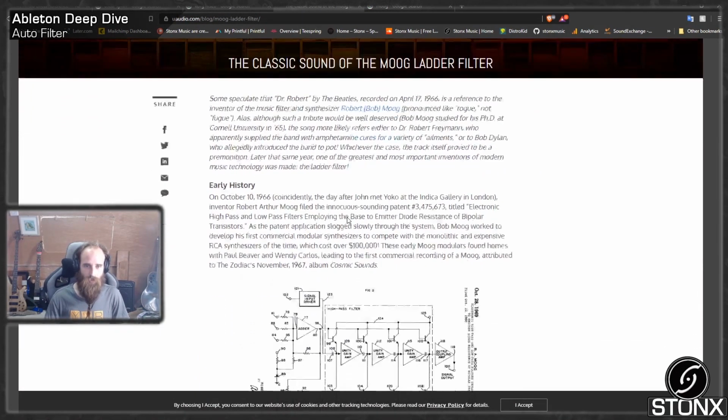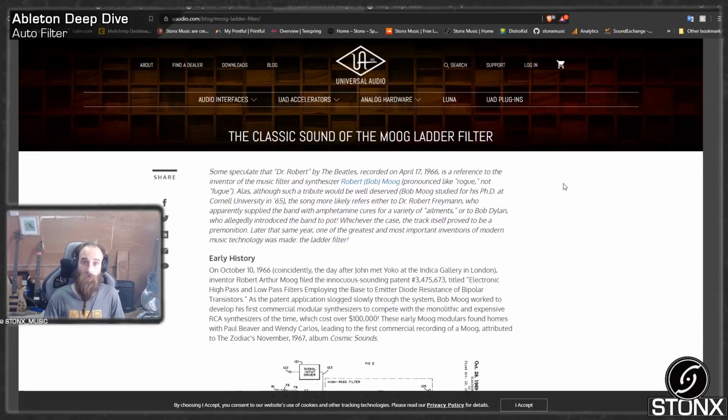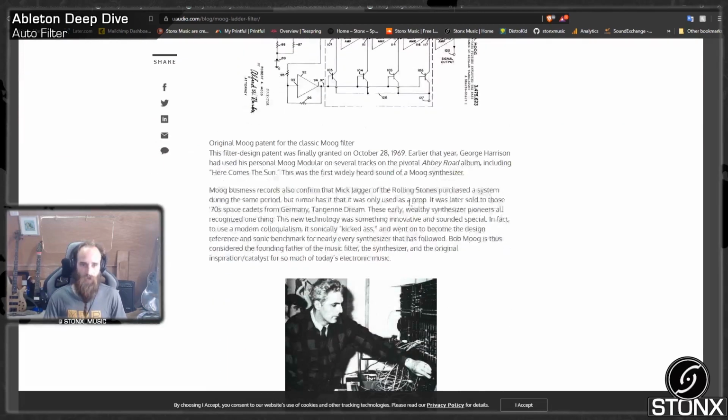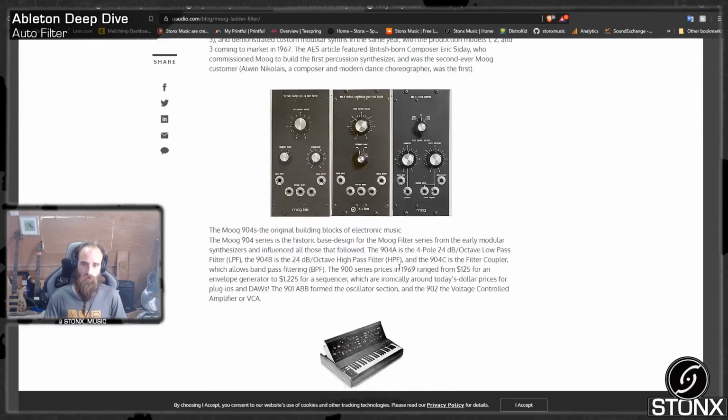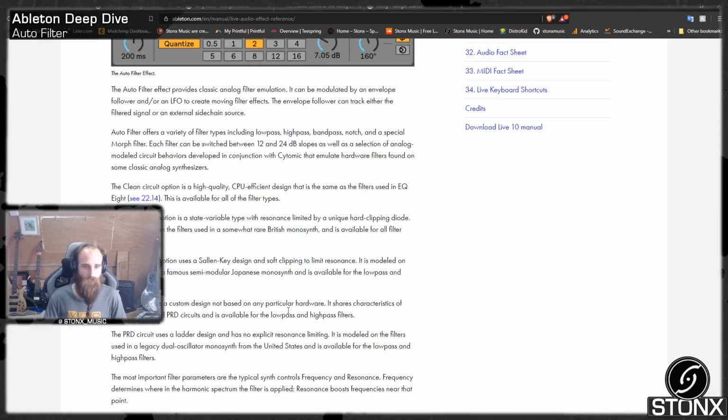There we go. So this is an article from Universal Audio. I'll put the link in the description if you want to read that, explaining the early history of these kinds of filters and how they worked and what they did.